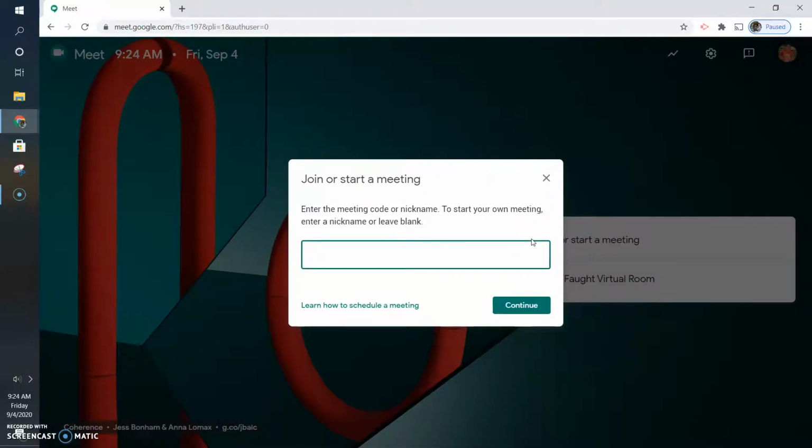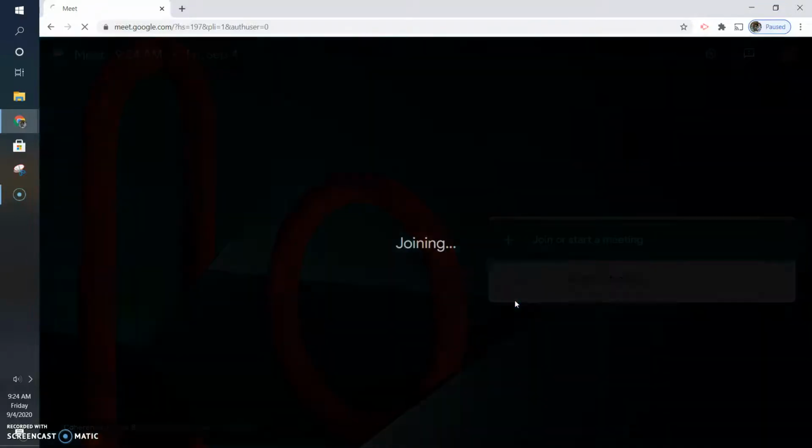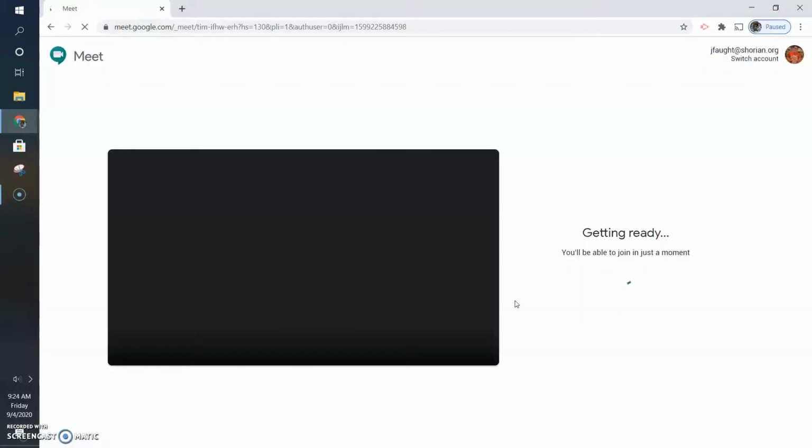So by clicking this, it's going to prompt us to either give it a meeting code or a nickname. I'm going to call mine Thought Room. This is another optional item if you would like. This is not required. Next, we're going to get to the landing pad just before we get going on the Google Meet.